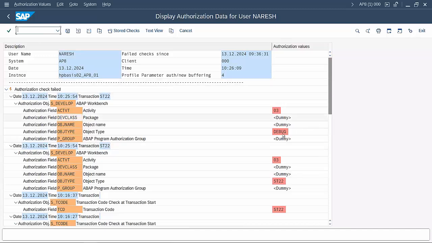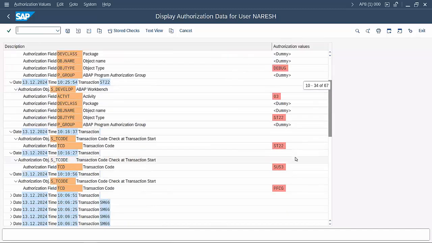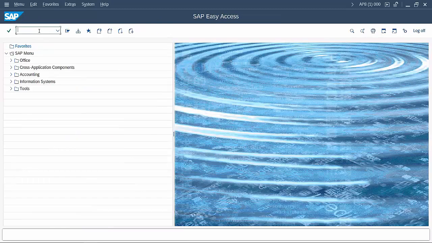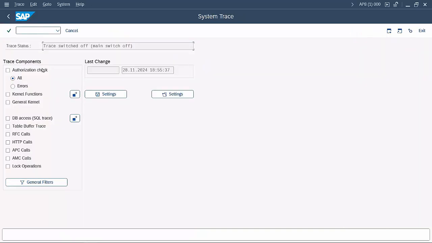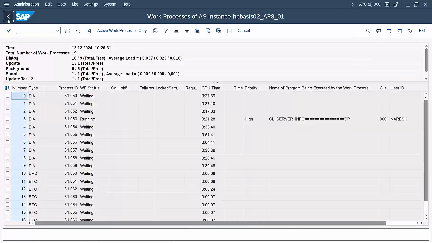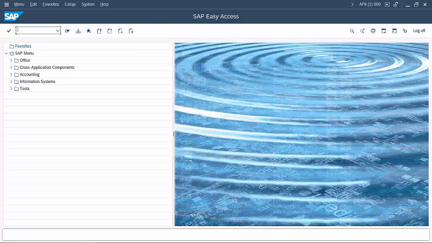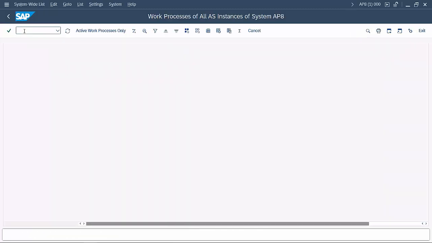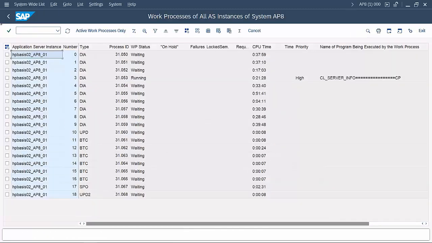So we are able to access the data, that means SC53 is working. Now ST01. Now we can access ST01 as well. Now I am entering SM50. SM50 also you can access. SM66. SM66 also you can access.